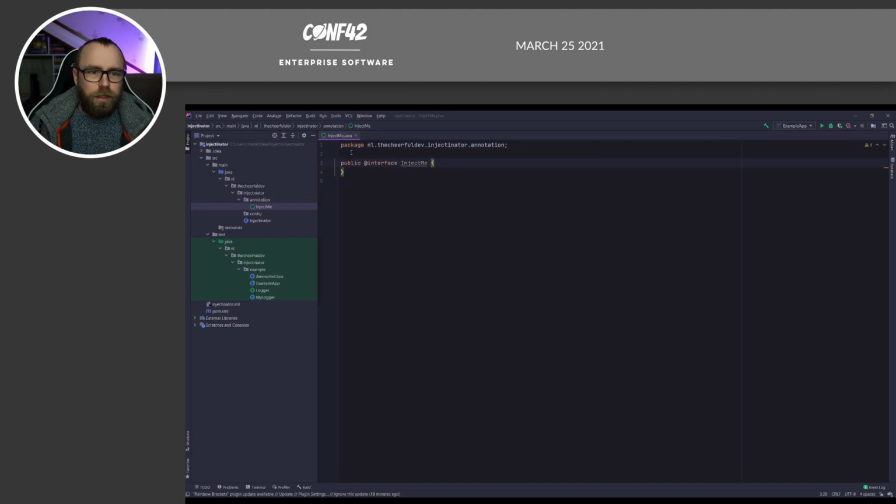It's an annotation. And the first thing we need to do is tell the compiler at what time we want this annotation to be available. Well, in our case, we're going to use this for reflection, so we want this to be available at runtime. So we're going to say retention, and we're going to say retention policy runtime.